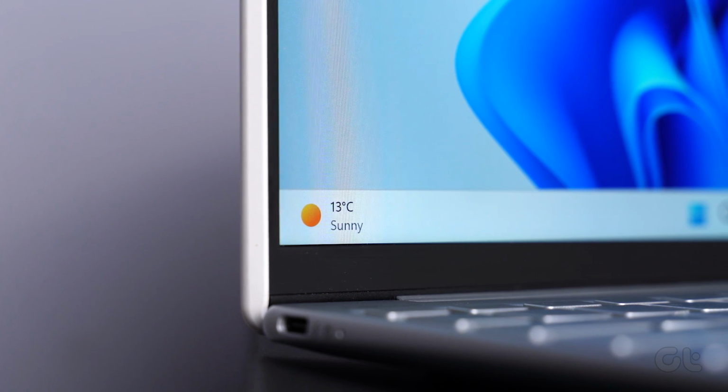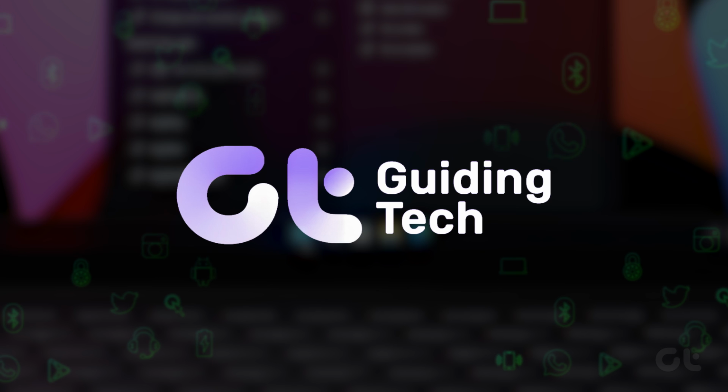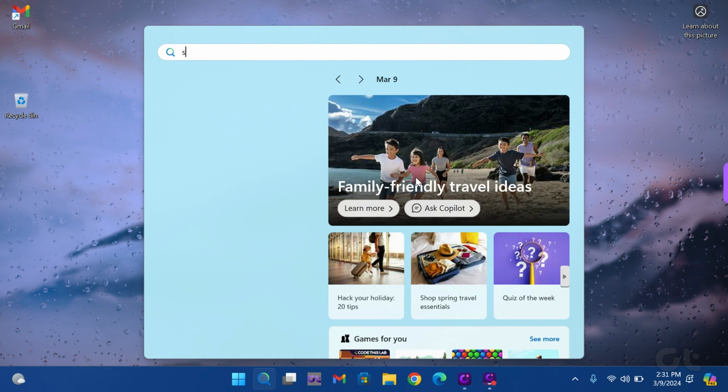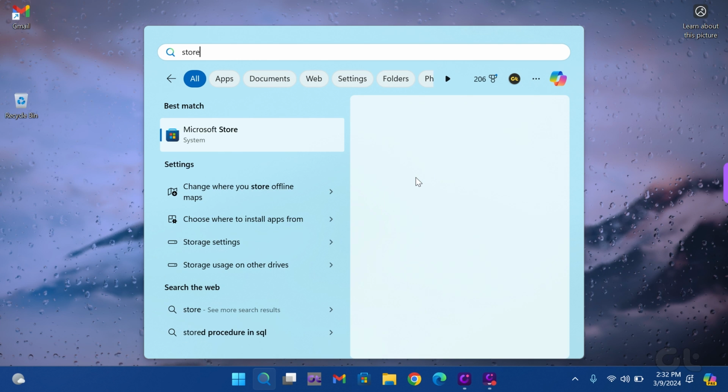In this video, we'll guide you through the steps to achieve a transparent taskbar in Windows 11. Begin by pressing the Windows key and S, then type Microsoft Store and hit Enter to open it.